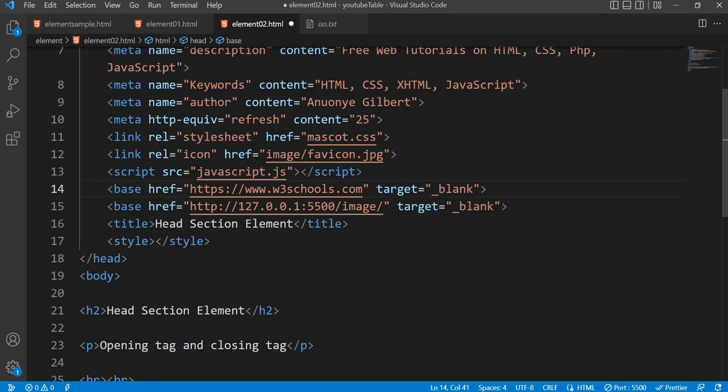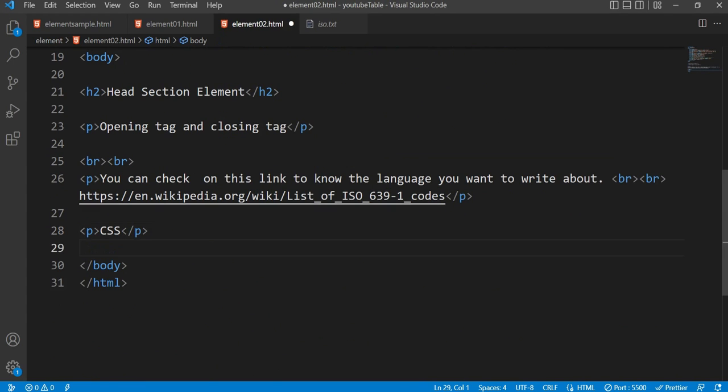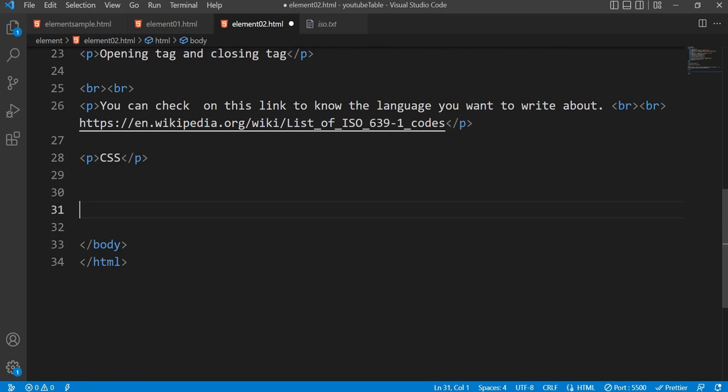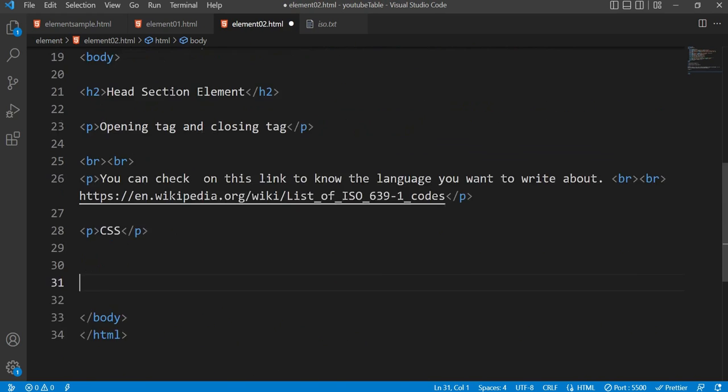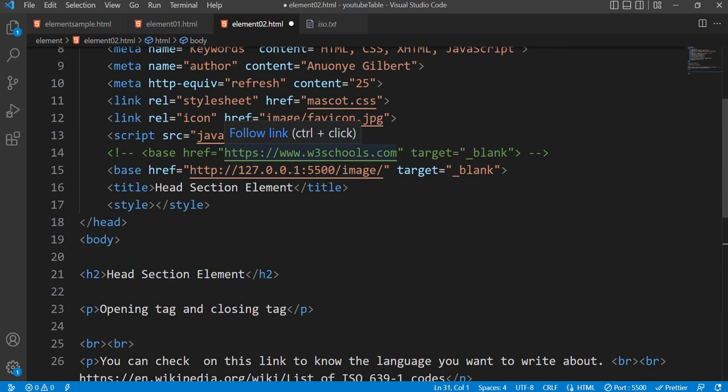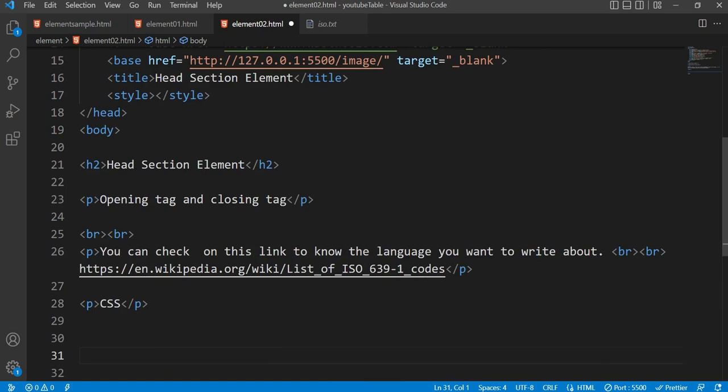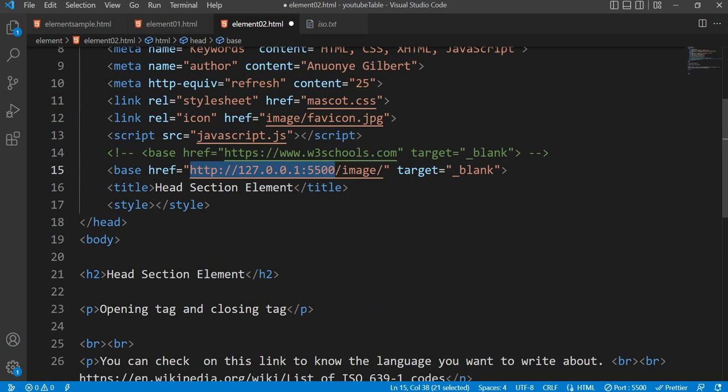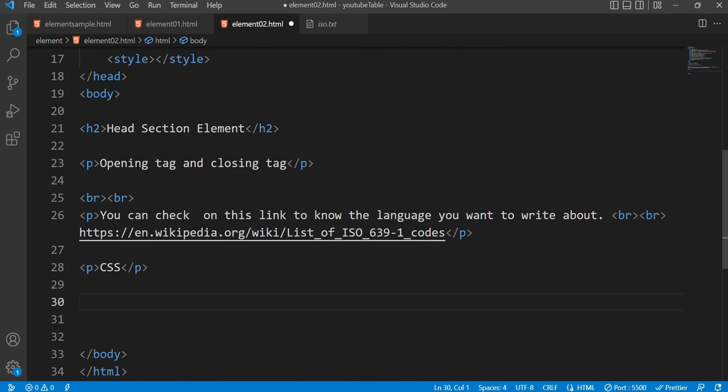Here, let me comment this and I save. For example, I have something like this. I have an image. Let me show you how this base is being used. I've commented the online one. Let's use this one. Wherever my file is, that is the address. Then inside wherever it is, I have this folder called image. Inside the folder, there could be some images. Now, let me show you something.